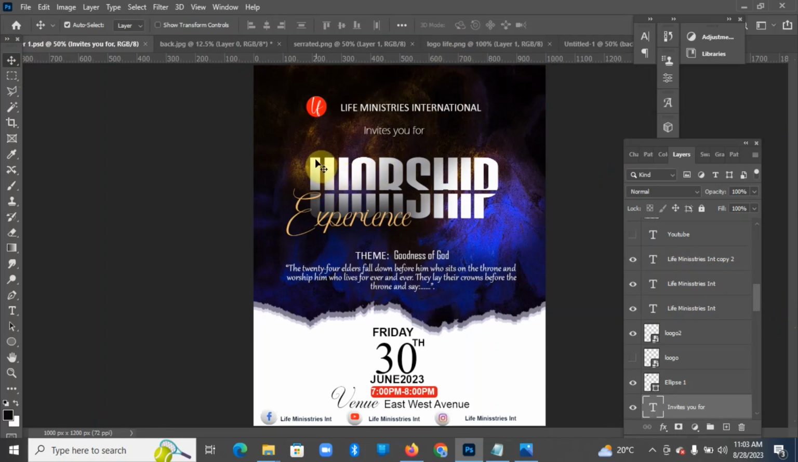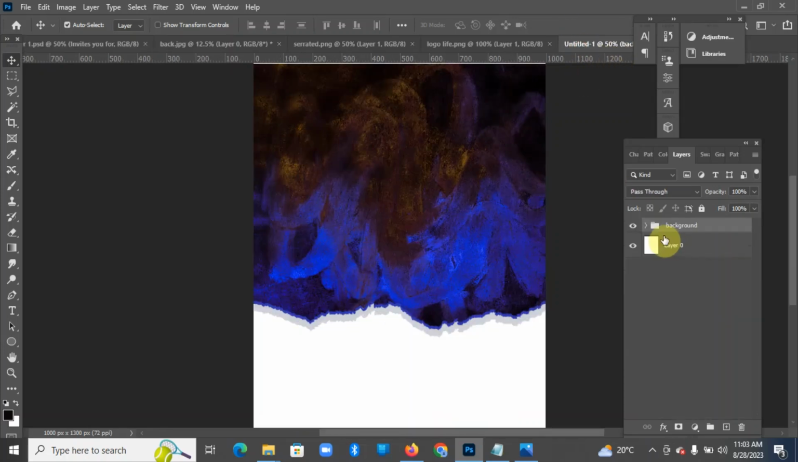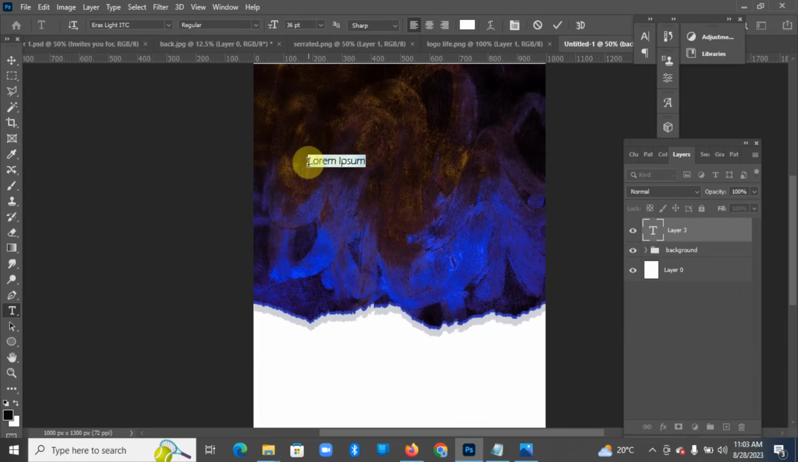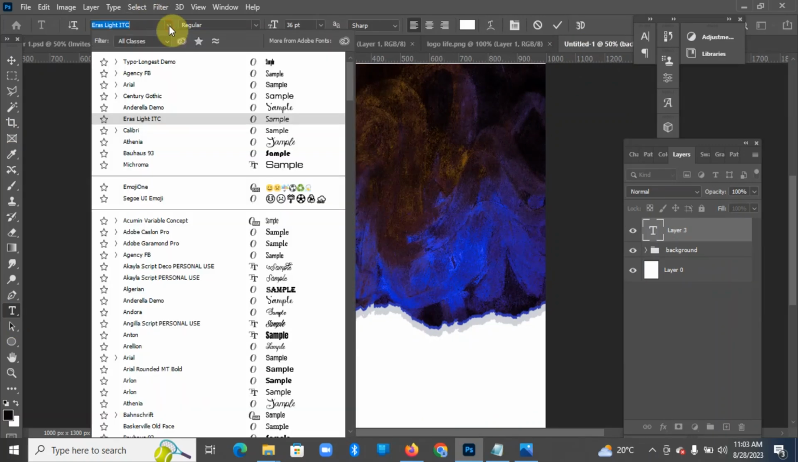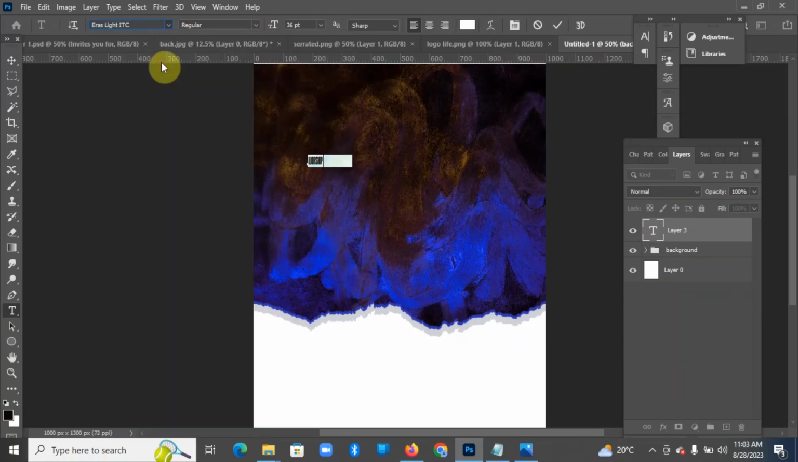The next thing you're going to do is that you want to work on this word worship. So what I'm going to do is that I'm going to come over to our layout. I go to the text tool, and then I'm going to type worship. It's going to be in caps. Then I hit Control A to select. I'm going to be using a typo longest demo font for this.